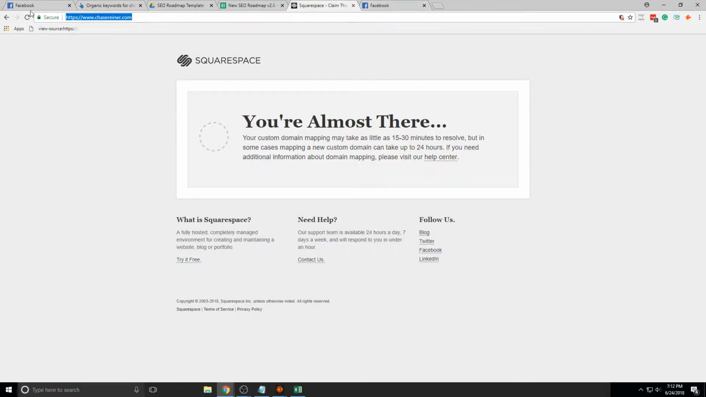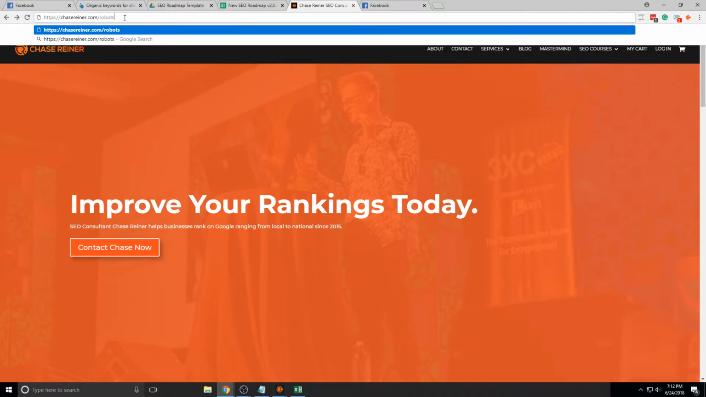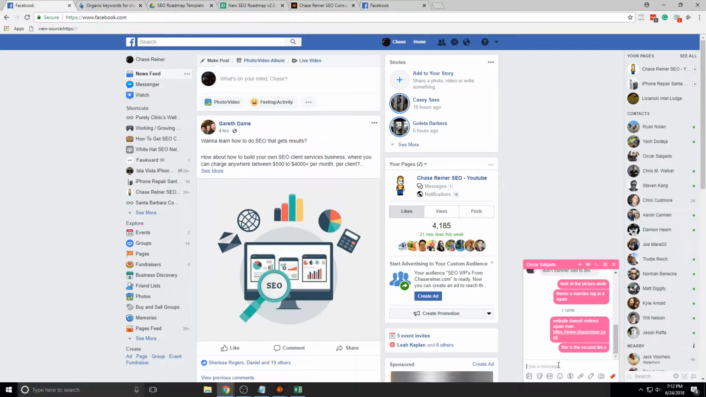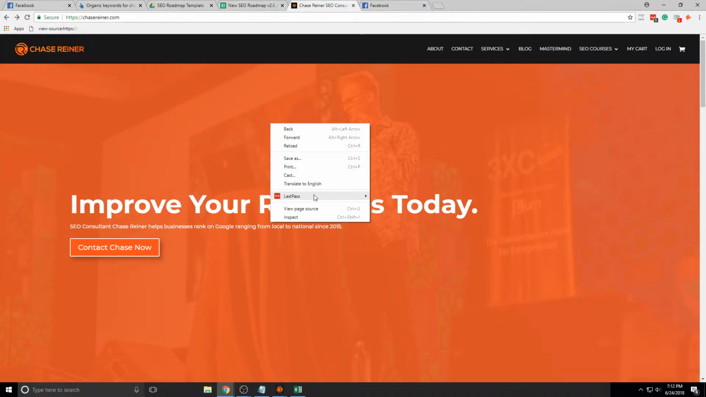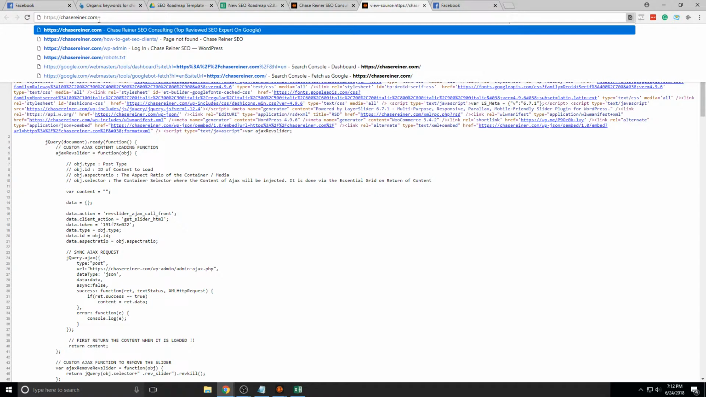Robots.txt, go check that out. No sitemaps, you need to add that again. Check if the site's indexable. Nope, they left that in there again. Fix that.